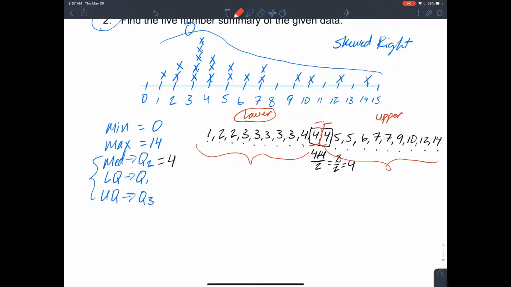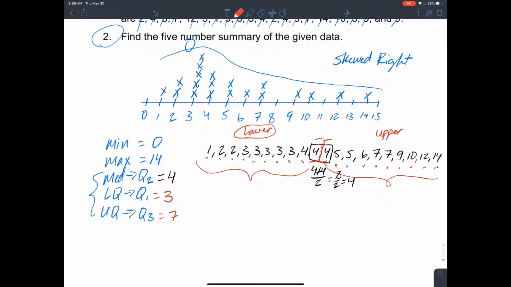So let's do lower. 1, 2, 3, 4. It's going to be 3. Upper. 1, 2, 3, 4, 5. It's going to be 7. And there's our 5-number summary right here.